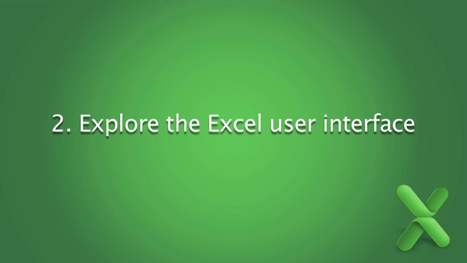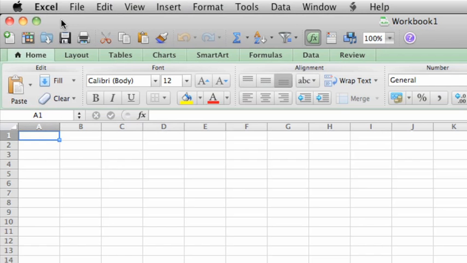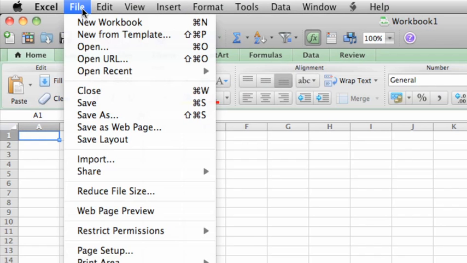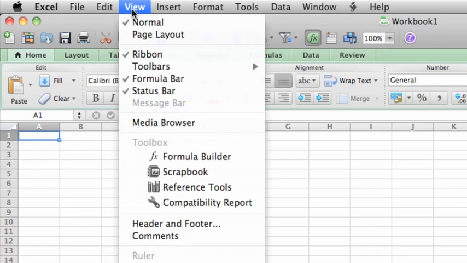In a new workbook, you can just click in a cell and begin entering data. But before we do that, let's take a quick tour of the main areas that you'll use to do your work. Moving from top to bottom, first you have the menu bar. Each menu has commands associated with the menu name. File, Edit, and View are the ones you'll probably use the most.